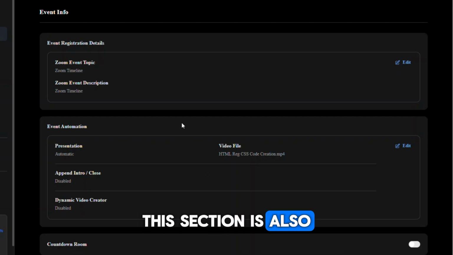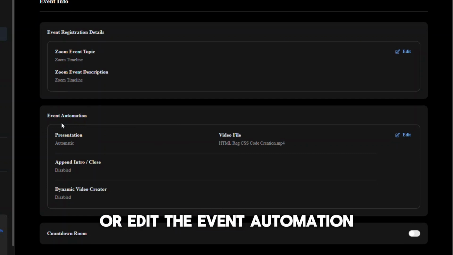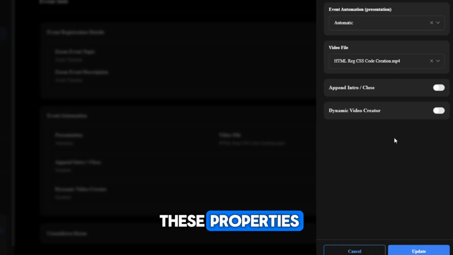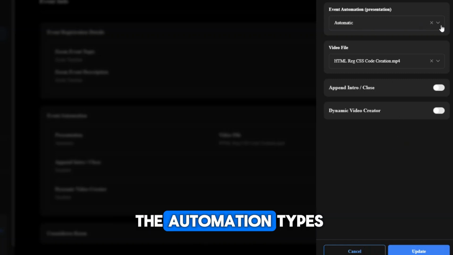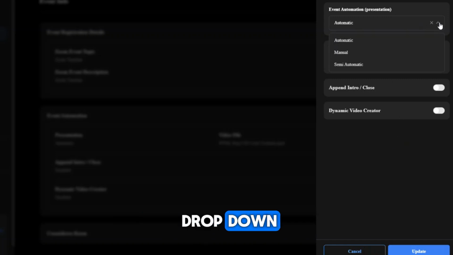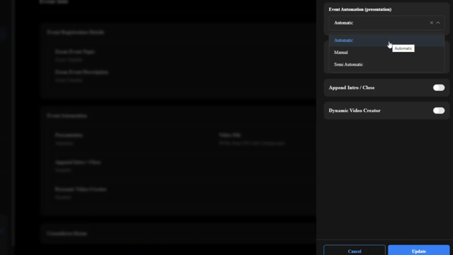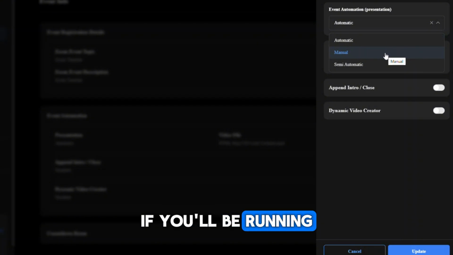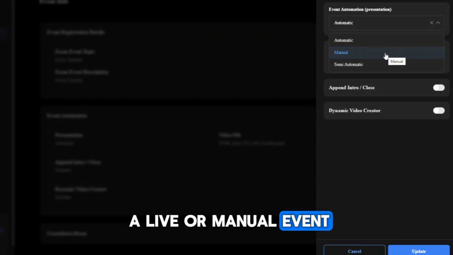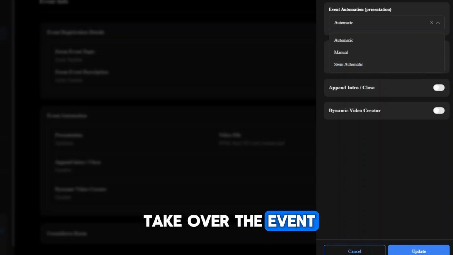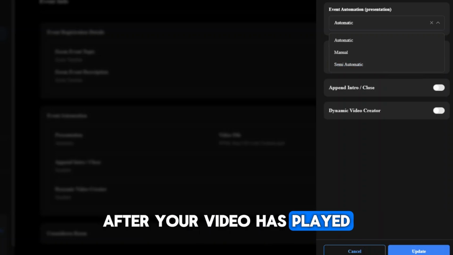This section is also where you can set or edit the event automation. Click on Edit to the right to set these properties. You can switch between the automation types by clicking on this drop-down. Select Automatic if your event will be fully automated. Select Manual if you'll be running a live or manual event. Set it to Semi-Automatic if you'd like to take over the event after your video has played.